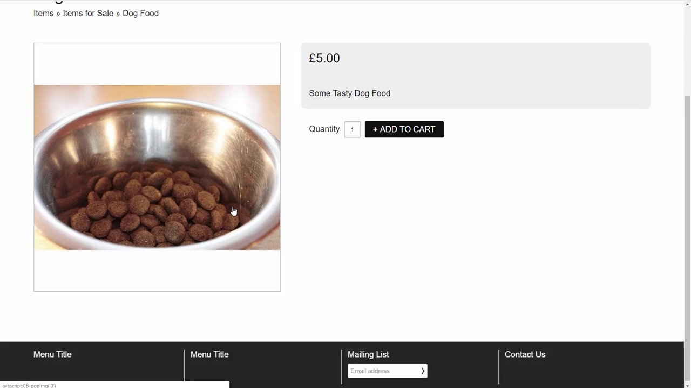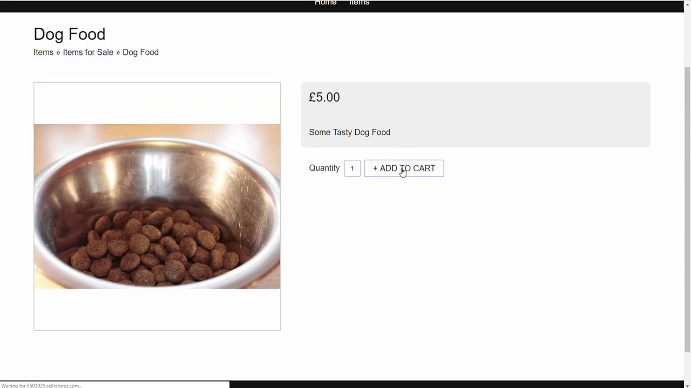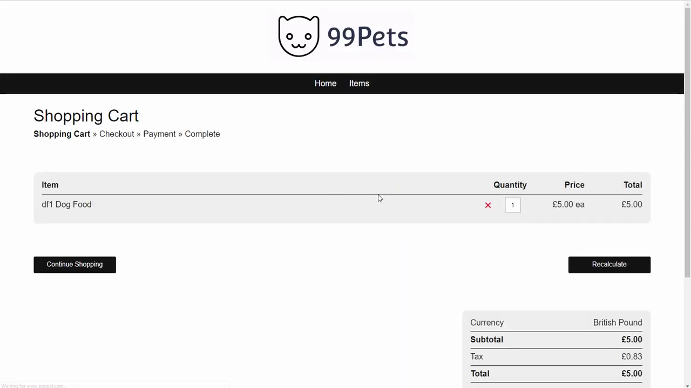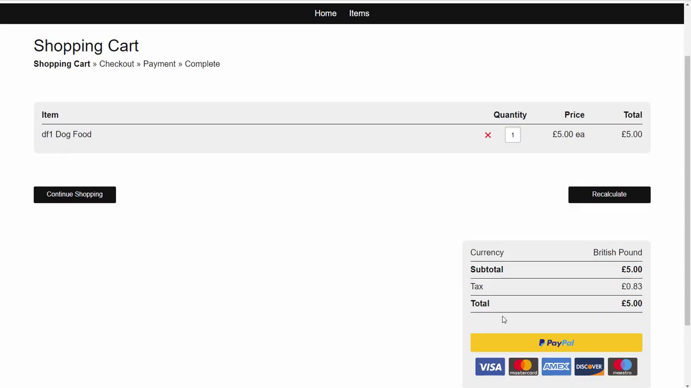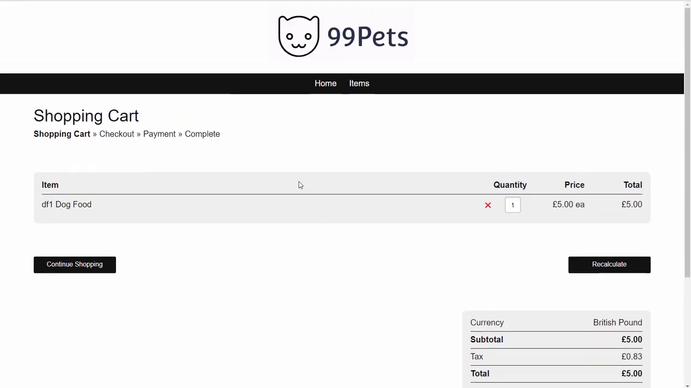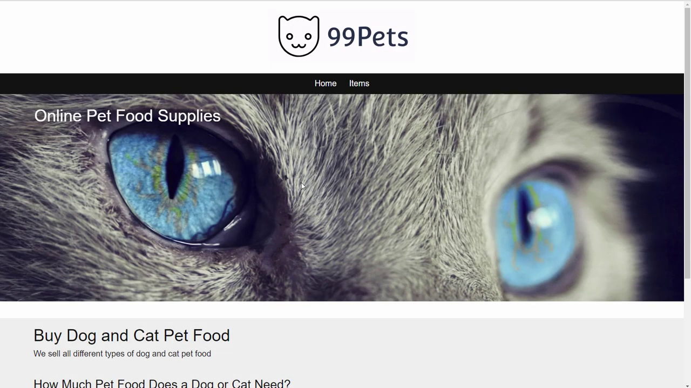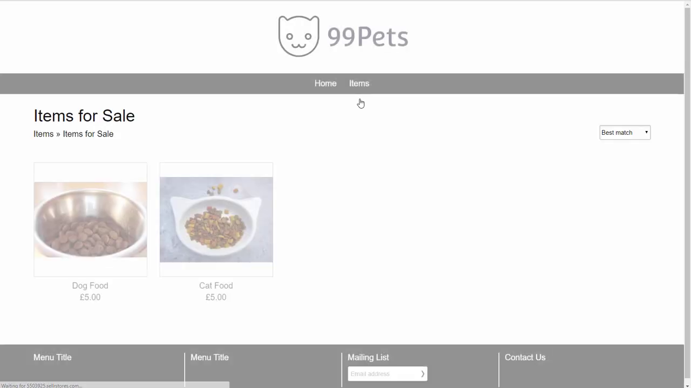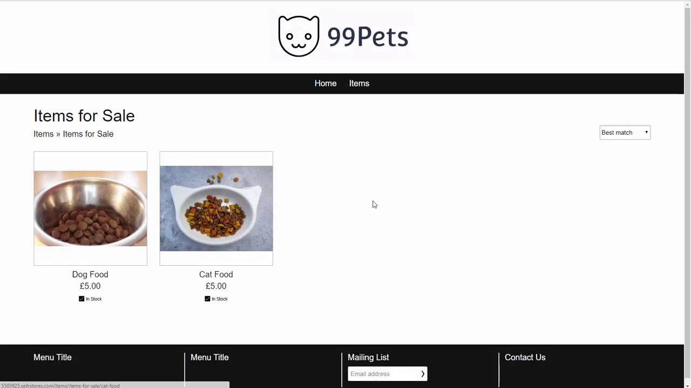That's dog food. If I click on that, there's the dog food with a description there. If I add it to the cart, it's all there ready to pay. Someone could buy that right now with PayPal. And of course, they would get the confirmation email. Literally, in just a couple of minutes, you've just set up a fantastic looking website. It's so easy to do. And people are ready to buy right away.